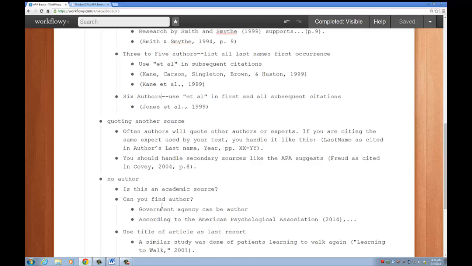Remember, each and every piece of information is going to get one of these in-text citations. Even if you've already cited Covey, even if you just cited it the sentence before, even if you have three or four other citations in that same paragraph, it's going to get a citation. Each and every piece of information that came from a source is going to be handled with an APA in-text citation.